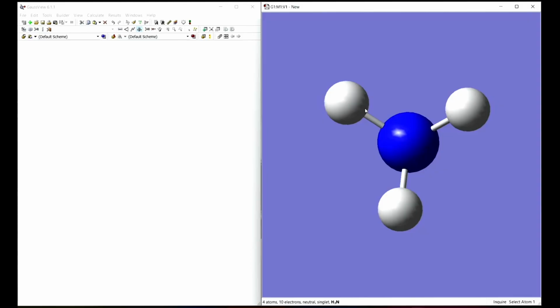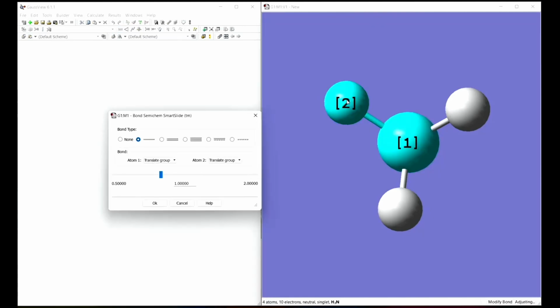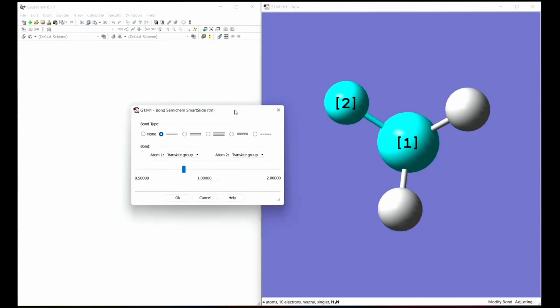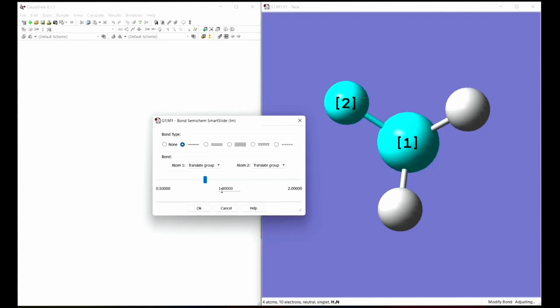Next, we're going to change the bond distances. Here we have 3 buttons, which allow us to change the bond distance, the bond angle, and the torsion angles of a molecule. I click on the one for the bond distance. Now I go back to my molecule, select 2 atoms, and this window opens. Here, instead of the 1.0, we change it to 1.3 and click OK.